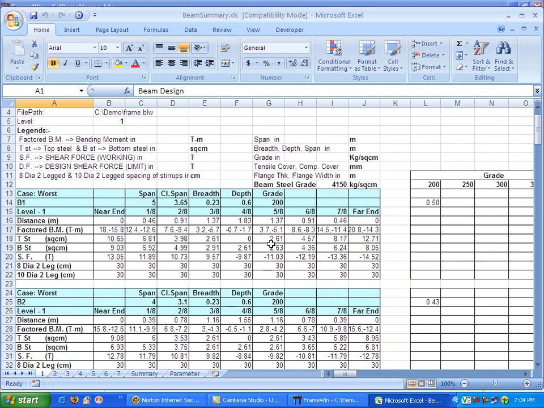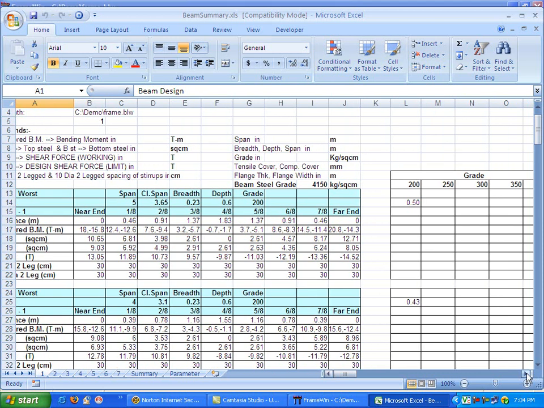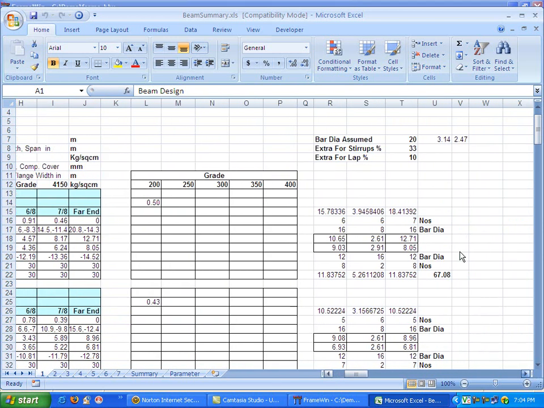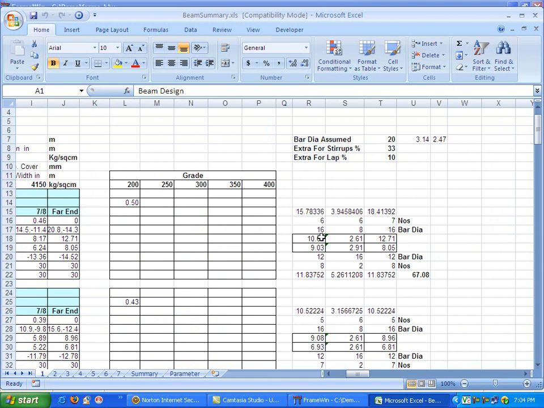Here you can see distances and top and bottom steel at each 1/8 distance. Also, if I click here, it shows me the steel required at 3 places, which I can use for design. Now I'll just save this file.